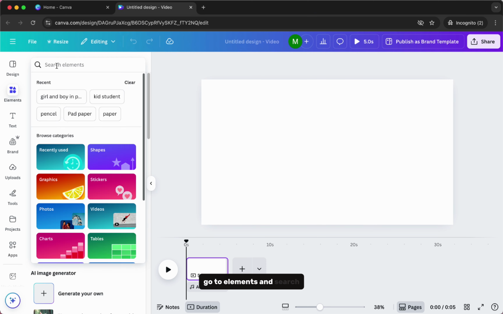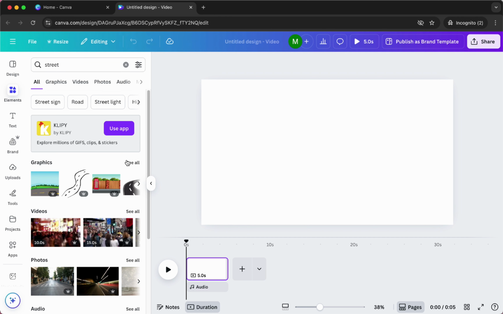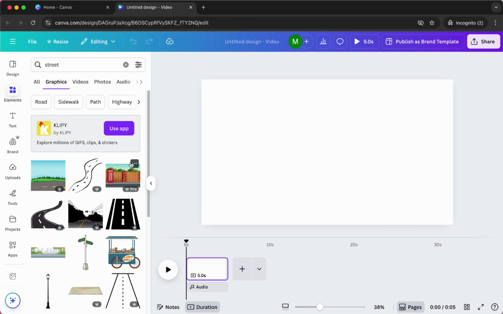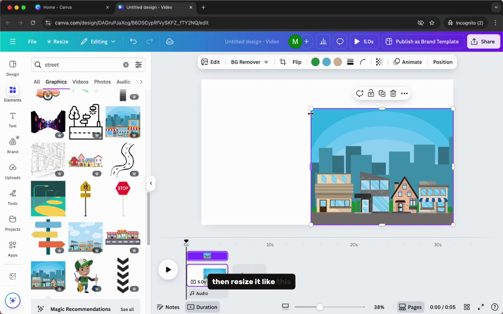Go to Elements and search for Street. From here, choose the background you like. Then resize it like this.